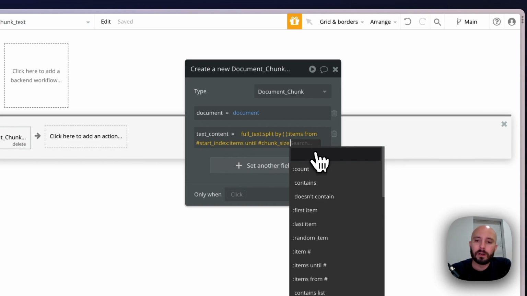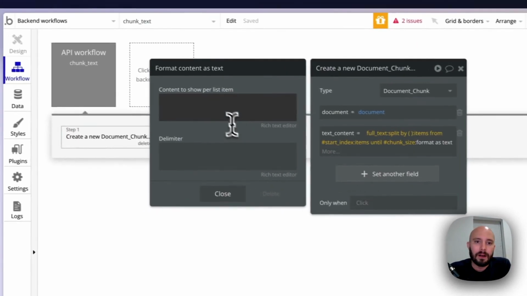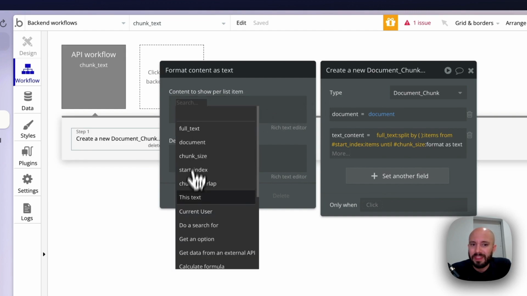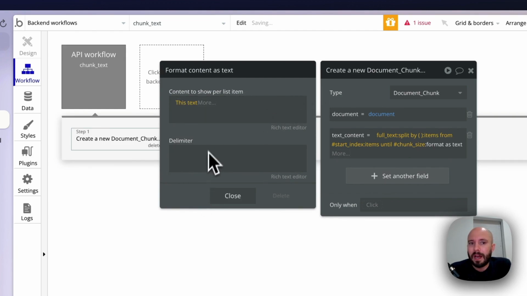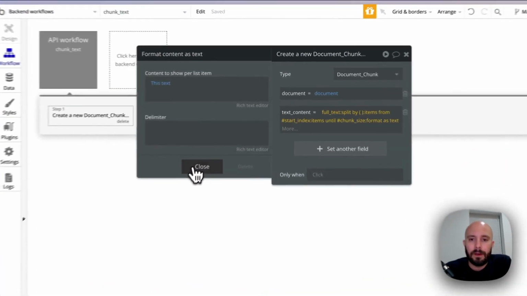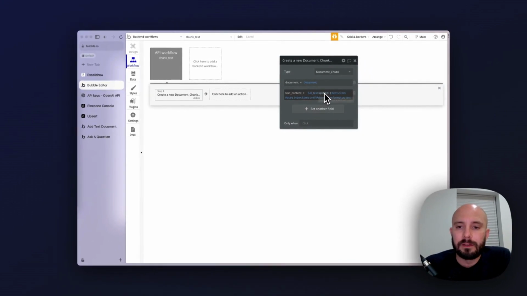So now we are going to take that and say format as text. We select which item in each list, and it's just going to be this text as the item per list, because all it is is text that we split. Then the delimiter, which is what separates them, we also want to be a space, so we're putting the space back in. Sweet. So now we've gotten the first chunk. It was first split, and we then selected the words from the start to the chunk size, and then we've now put it back into a text string.